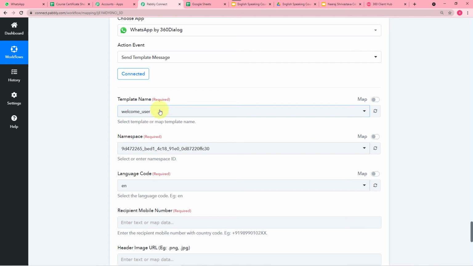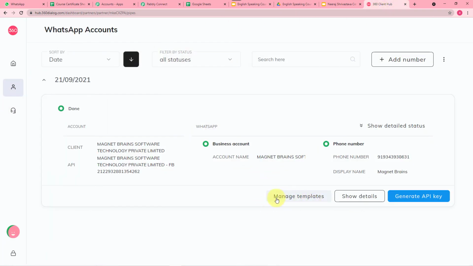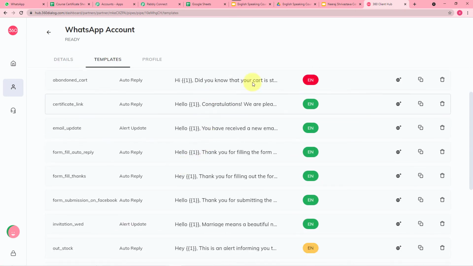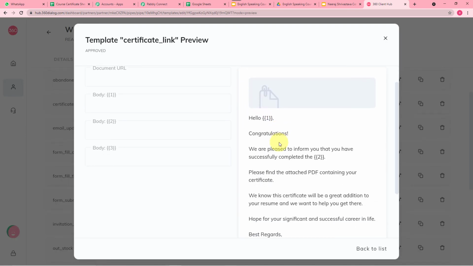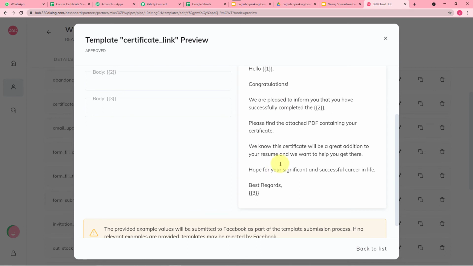After this, it is asking for the template name. So what are these templates? Let me bring you to my 360 Dialog account. Here you can see this manage templates option. Click on it, and these are the templates we have. Let me open one for you. So this is the template message. These are actually the messages which we are going to send to our student or to anyone, right? So these are the WhatsApp messages we are going to send.